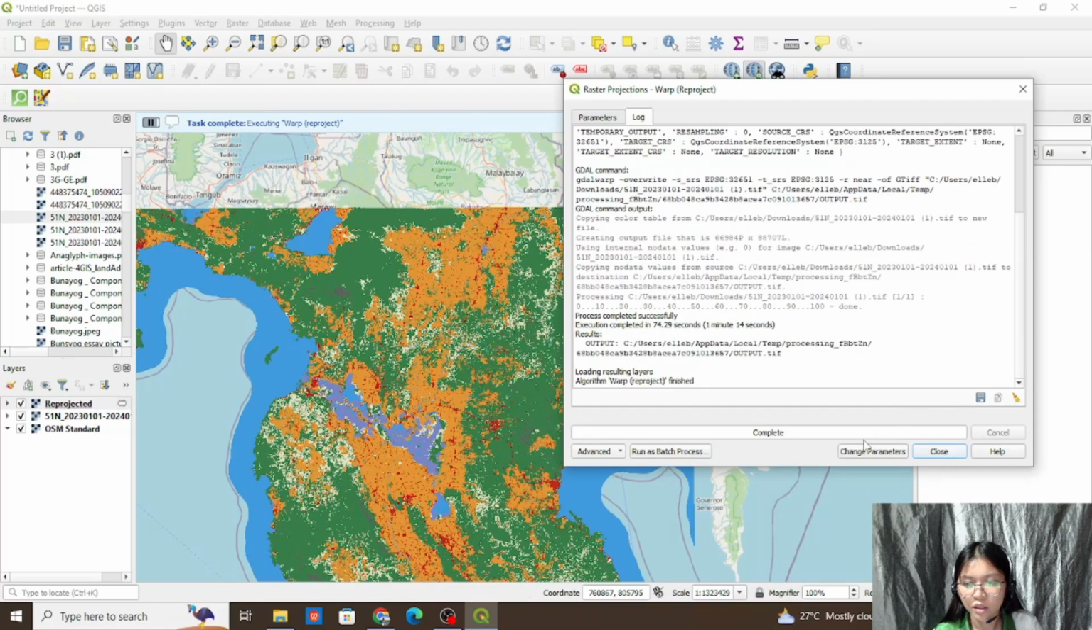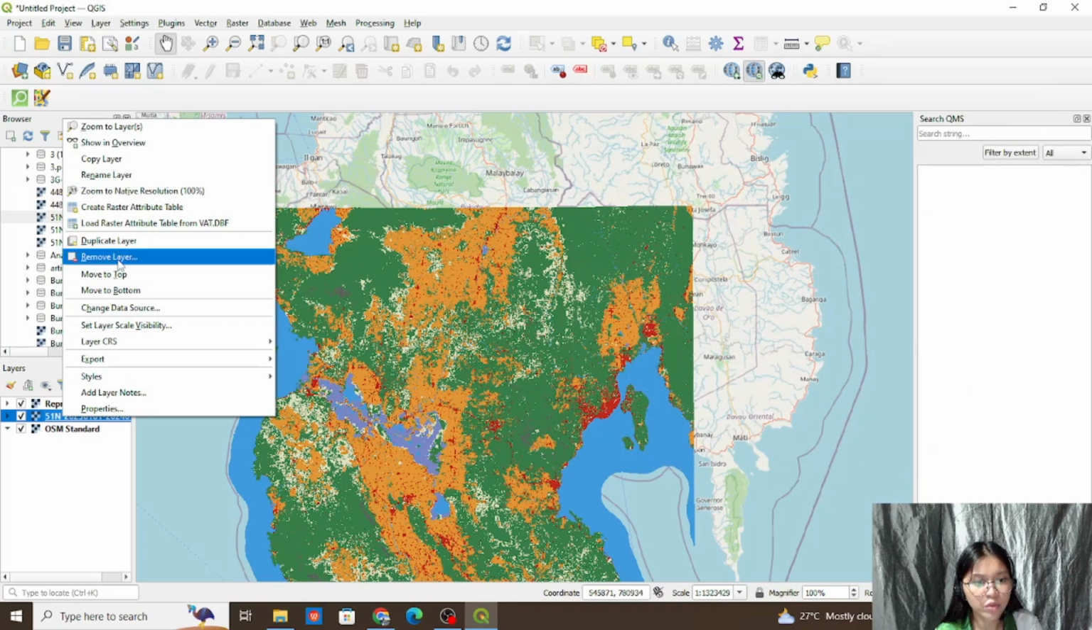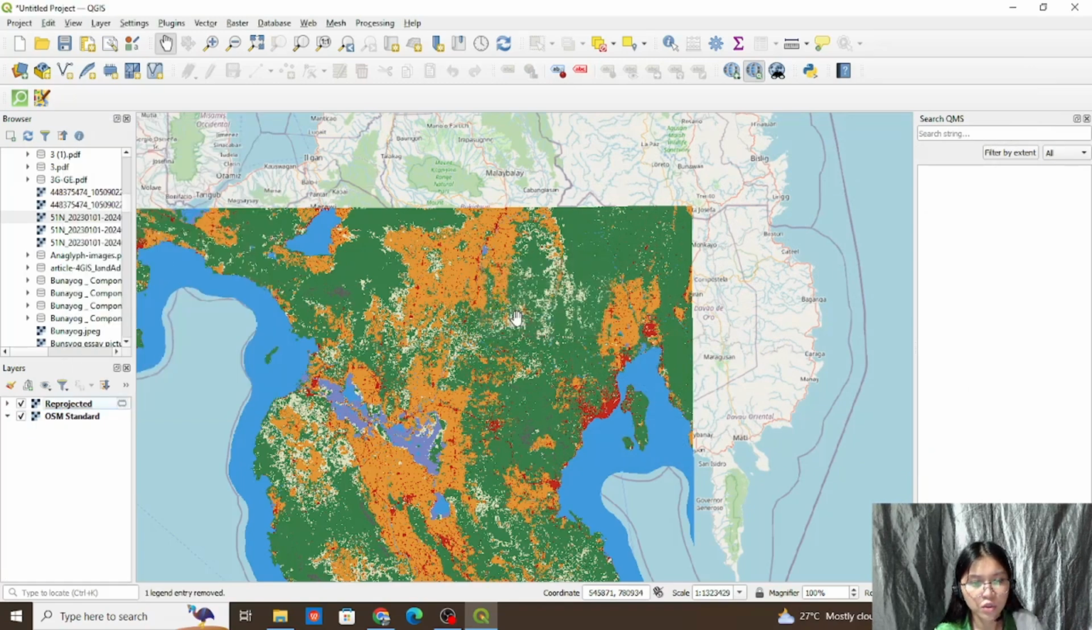And then it's complete, so we need to close this up. With this, you can delete or remove the layer, since you're not going to need this anymore. And then the next would be, we need to wrap the target CRS.